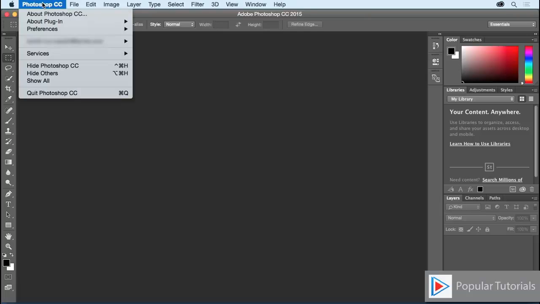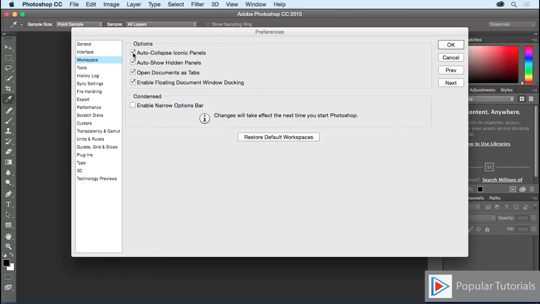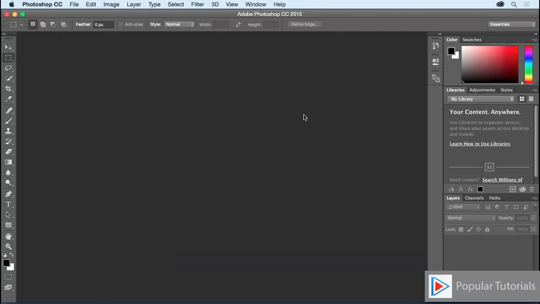For now, I'll go ahead and reset that, choosing my Preferences again for Workspace, and then disabling it by unchecking it and clicking OK. So there you go. You can see how easy it is to switch between different workspaces as well as customize your own workspace and save it in Photoshop.